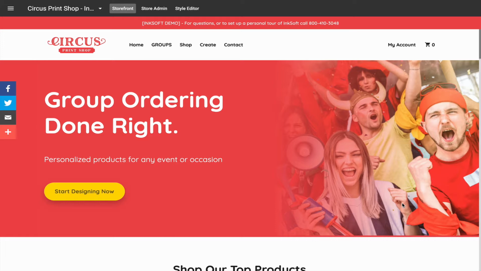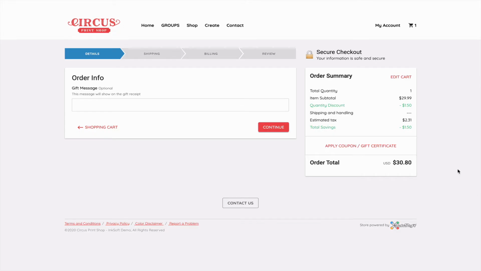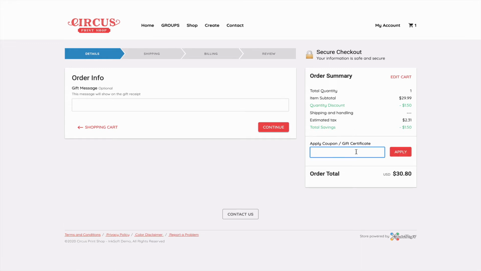So the first one has to do with the ability to turn off the prompt that will greet your shoppers with the ability to input a discount or promotional code or even a gift certificate. So let me show you what we're talking about here. Here we are in the checkout workflow. You can see there's an order summary, and then there's a prompt where a consumer can click to apply a discount code or a gift certificate.